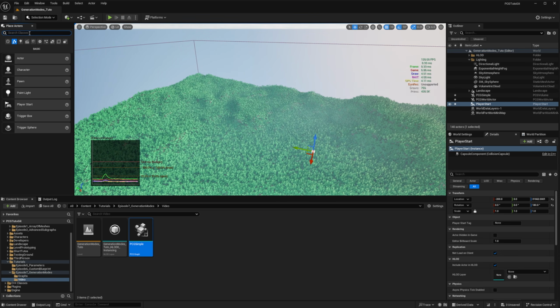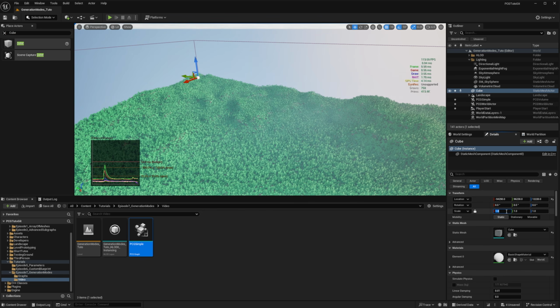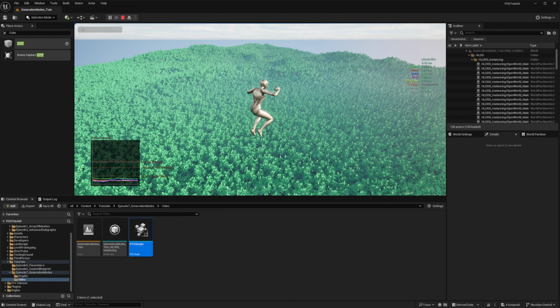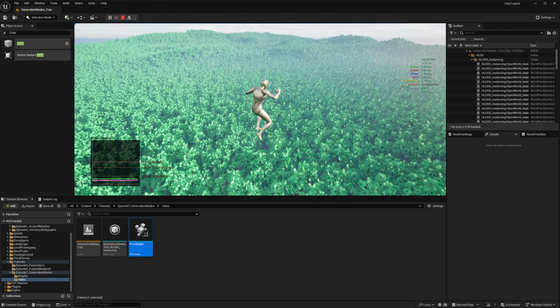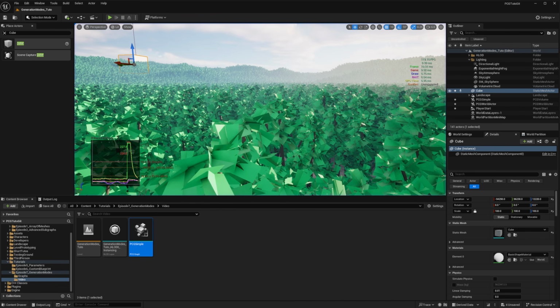To illustrate the streaming problem, I will add a big cube at the extremity of the map. It won't be loaded because it is outside of our loading ring, but the whole forest is loaded because all the instances are part of the same actor under the same component. It's clear we can't use a single volume to populate a big map with PCG.